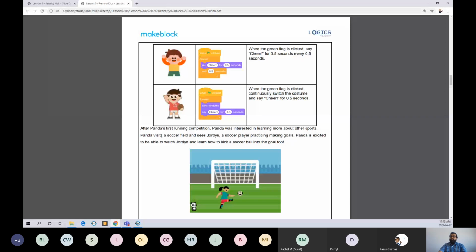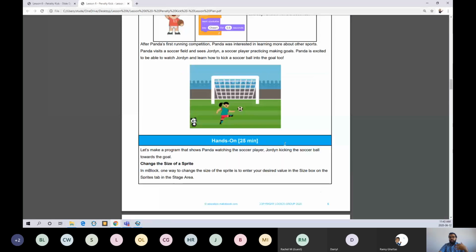So after Panda's first running competition, where he ran in the race, Panda was interested in learning more about other sports. Panda visits a soccer field and sees Jordan, a soccer player practicing scoring goals. Panda is excited to be able to watch Jordan and learn how to kick a soccer ball into the net too. So it gives your learners a bit of context about what they're going to experience.